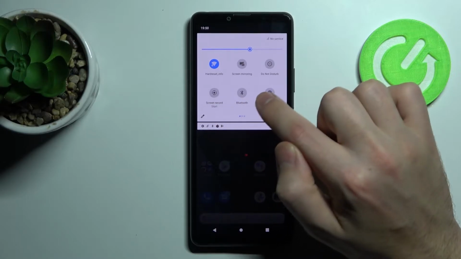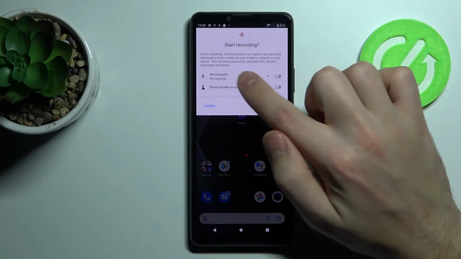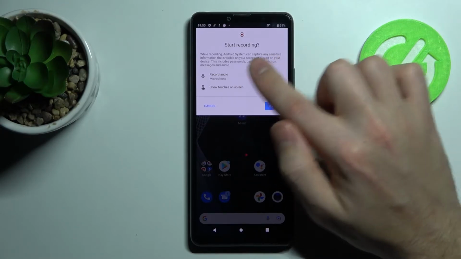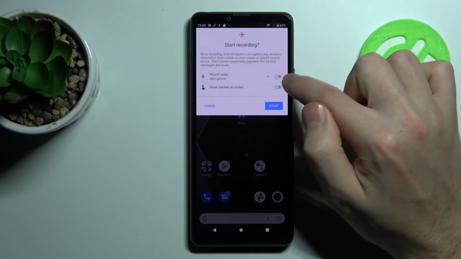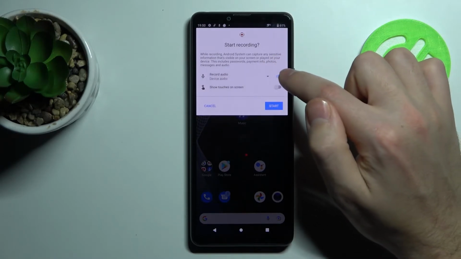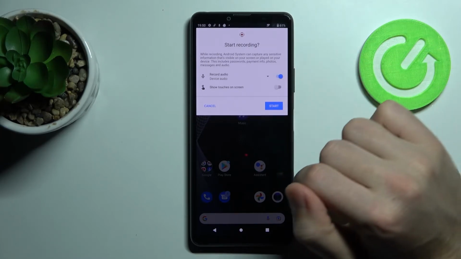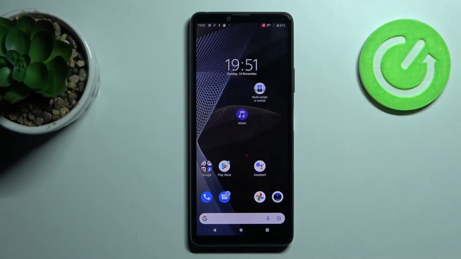And now when you edit this button here, click, and here we've got recorder audio options. So now I've got microphone turned off. So for example, I want device audio only, and to turn on this option, click the switcher here like this and click start. And that's it.